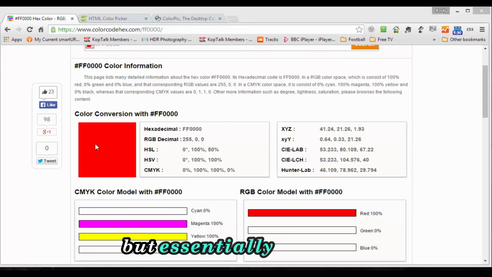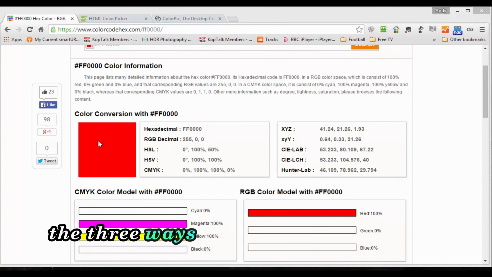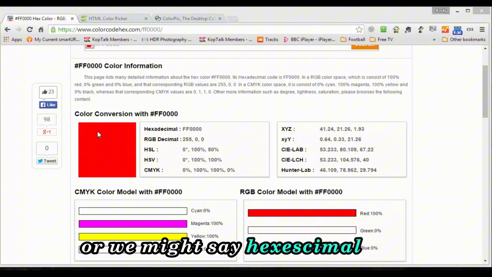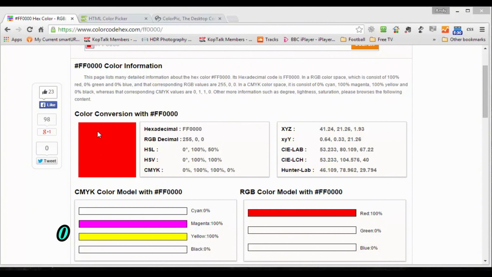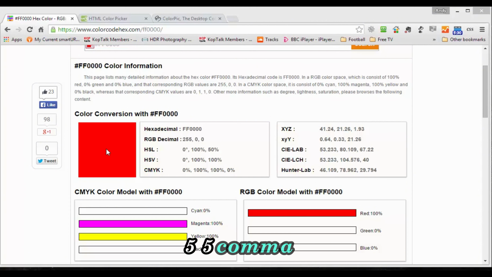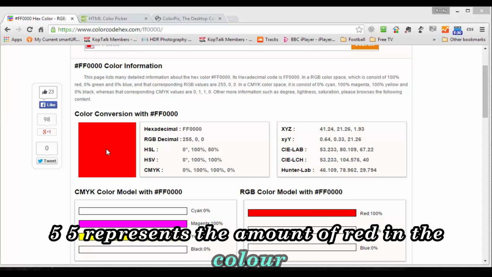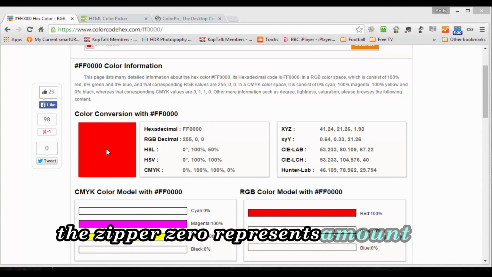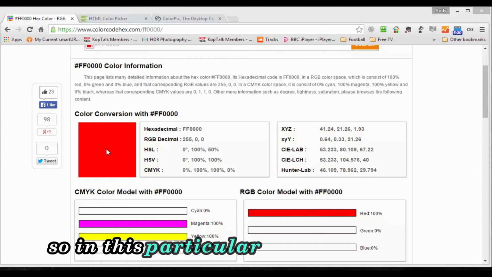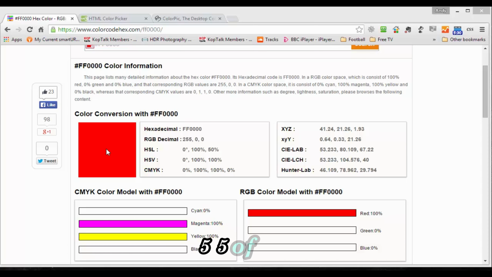But essentially, with CSS, the 3 ways that we normally would represent this color red is we might call it red, or we might say hexadecimal FF0000, or we could say the RGB value and say 255,0,0. The 255 represents the amount of red in the color, the first 0 represents the amount of green, and the last 0 represents the amount of blue. So in this particular color, we've got 255 of red, 0 of green, 0 of blue.